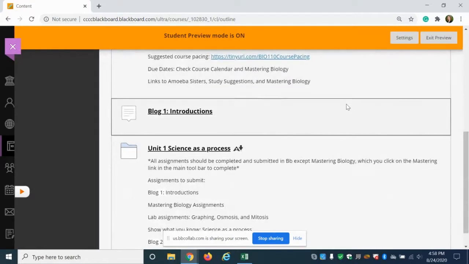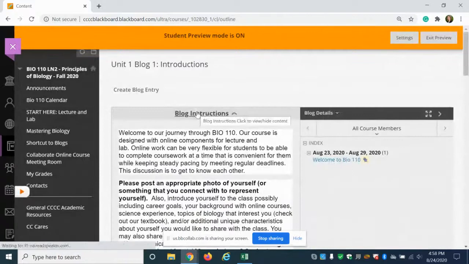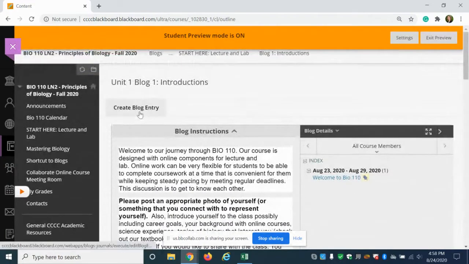All right, so I try to keep things organized and in order. Blog one, introductions. If you have not gone in and posted in there yet, please do so. To create a blog entry, you can type here or you can click here. I highly suggest typing your responses in a Word file, and that way you can edit and save it and then go to post your blog entry. Do not save a blog entry as a draft in Blackboard.